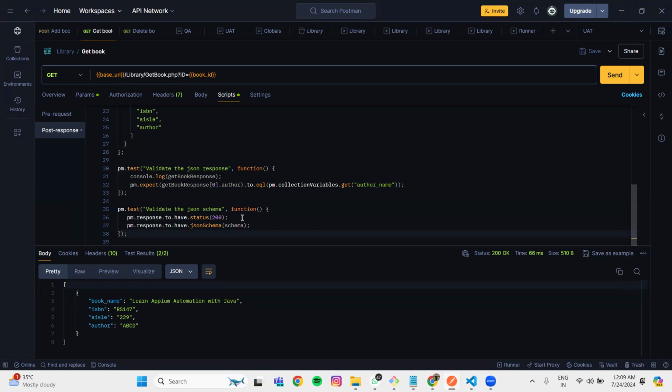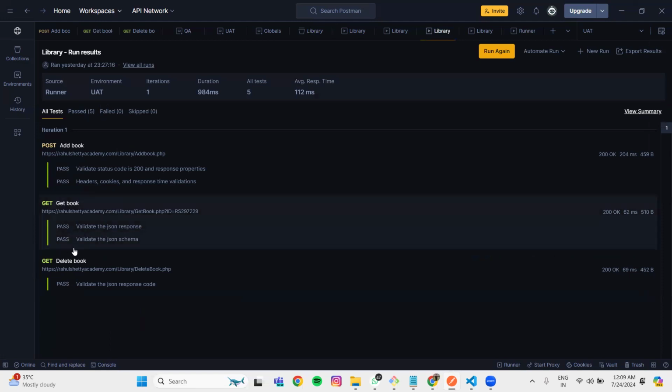Also to validate the status 200, this is a success. So we see now this is also passed. So we validated the JSON schema for get book.